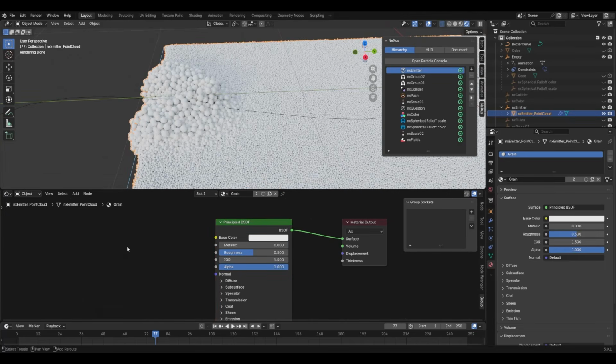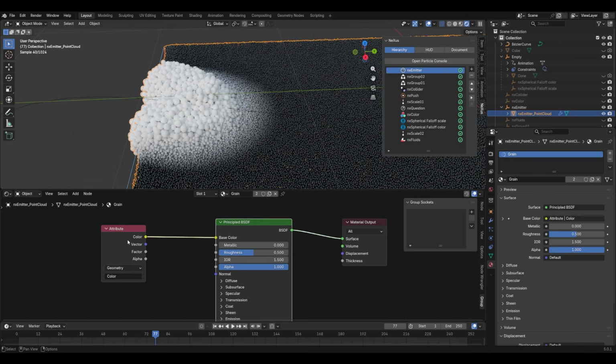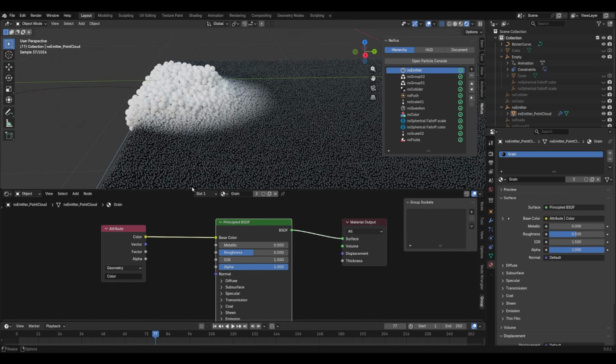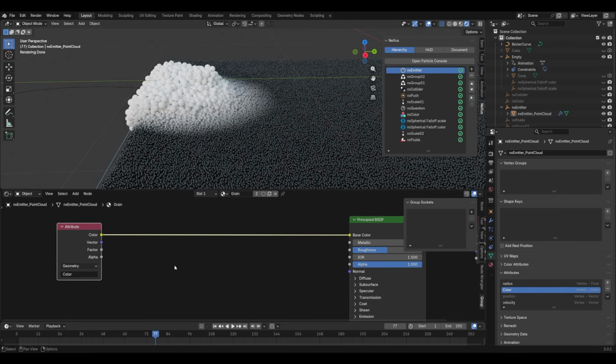So now if I grab my attribute node and I grab my color attribute, this is my gradient that I simulated. You need to get the exact name of your attribute. So you have a capital C in Color. You have to write it correctly, otherwise it won't work.